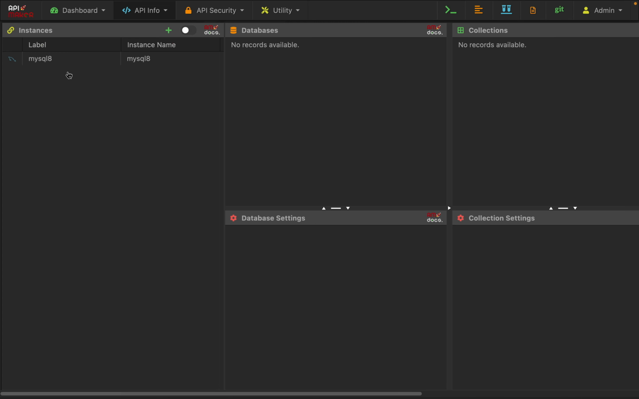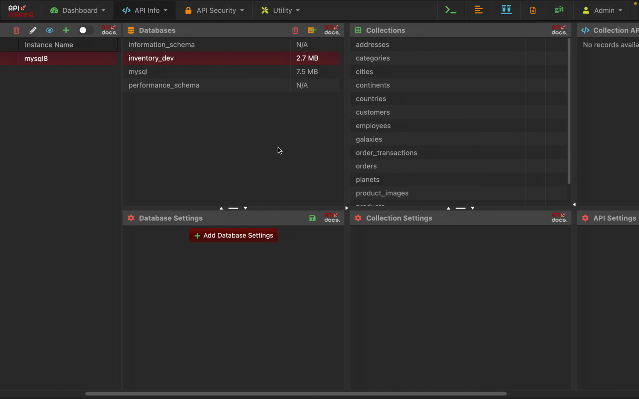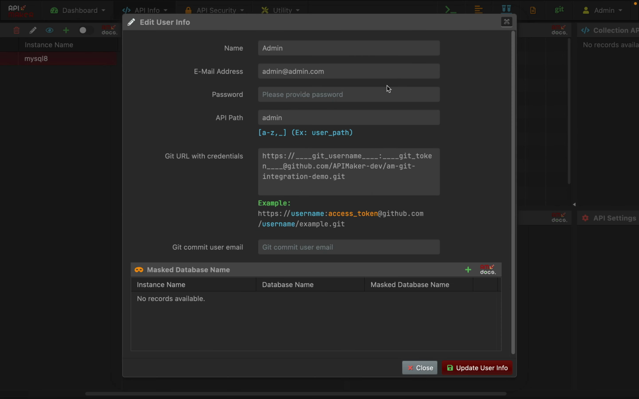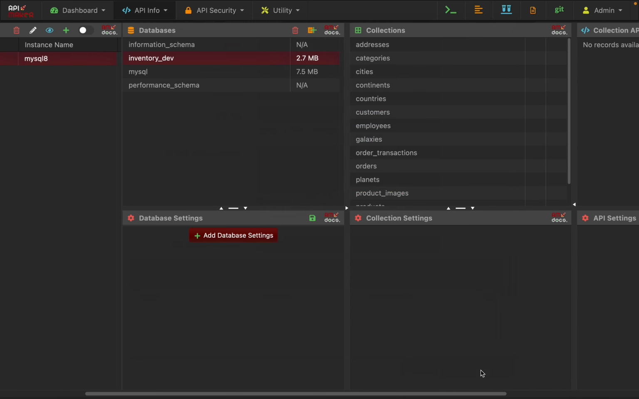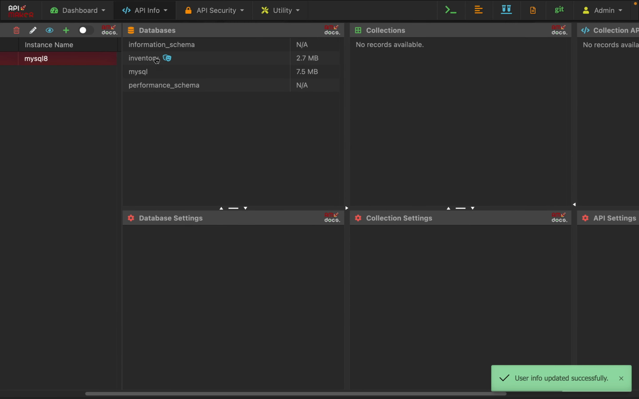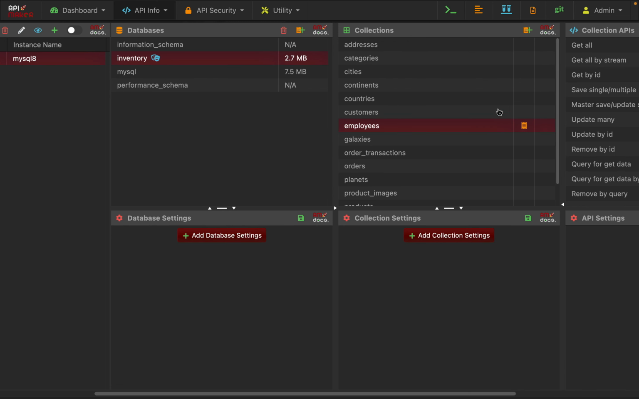But now when we go to our DB API, it will not work because our dev environment database name is inventory_dev, and we cannot see any schema also. For that, we'll open the user info. We'll create a masking. Instance MySQL8, database name is inventory, and here inventory_dev. We'll save that. We'll update that. And now we can see database name is inventory, and here we can see also the schema.